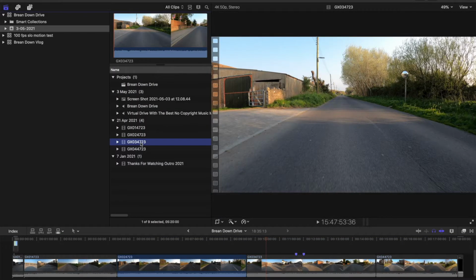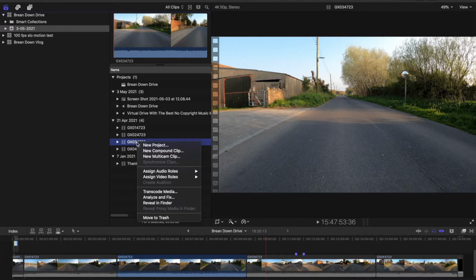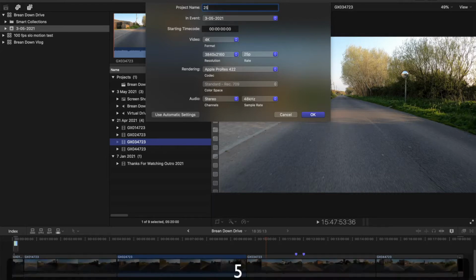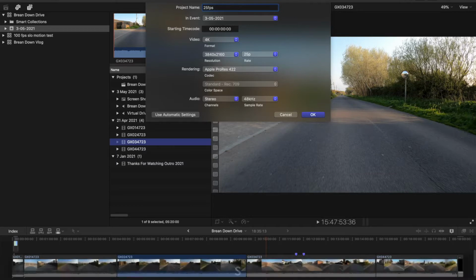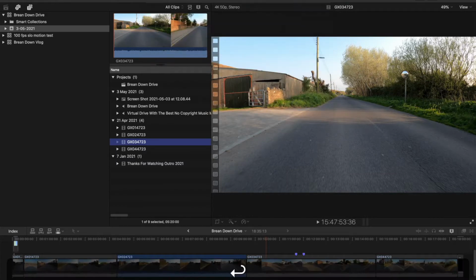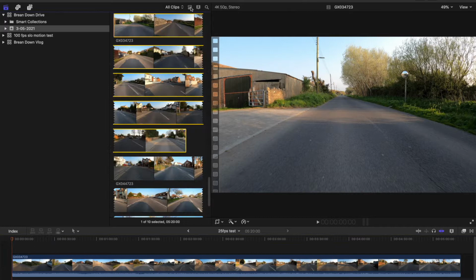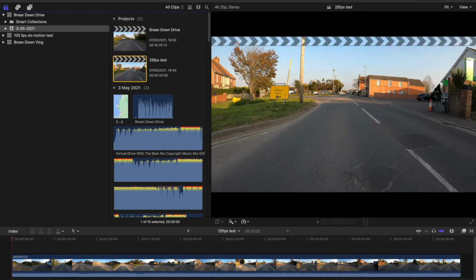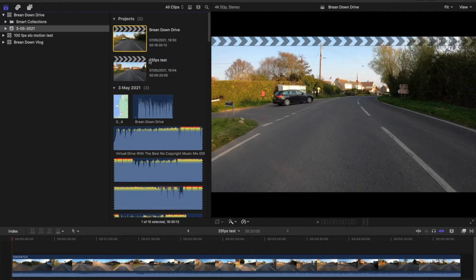So we're going to make a new project from this. But the key thing is we're recording in 50 frames per second, but we need to make this new project into 25. So we're going to halve the recorded frame rate. We'll keep it at the 4K resolution, and I'll just put 25 frames per second test. Now we have two projects, and this is a new one. I'll just show you the original one to start with.